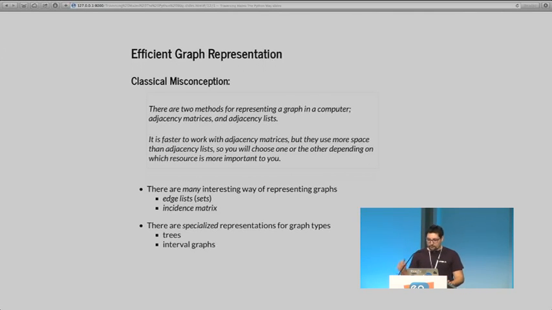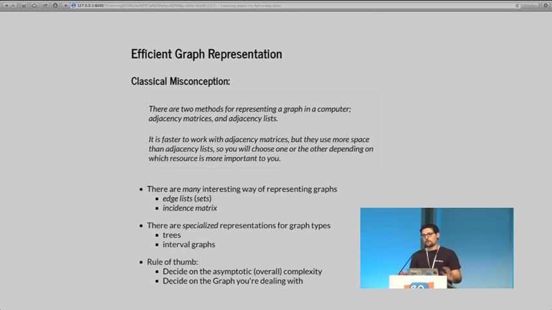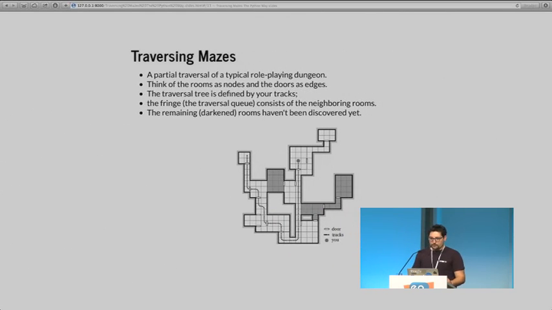There are specialized representations for different graph types. For instance, trees are specialized versions of graphs, and they're represented in a very different way from general purpose graphs. Interval graphs are another very interesting example. The rule of thumb that he suggests is to decide on the asymptotic overall complexity and decide which is the structure that best works for your particular problem and for your particular data. Okay, so this is just a very interesting consideration about this. Okay, so here we get to the traversal of mazes.